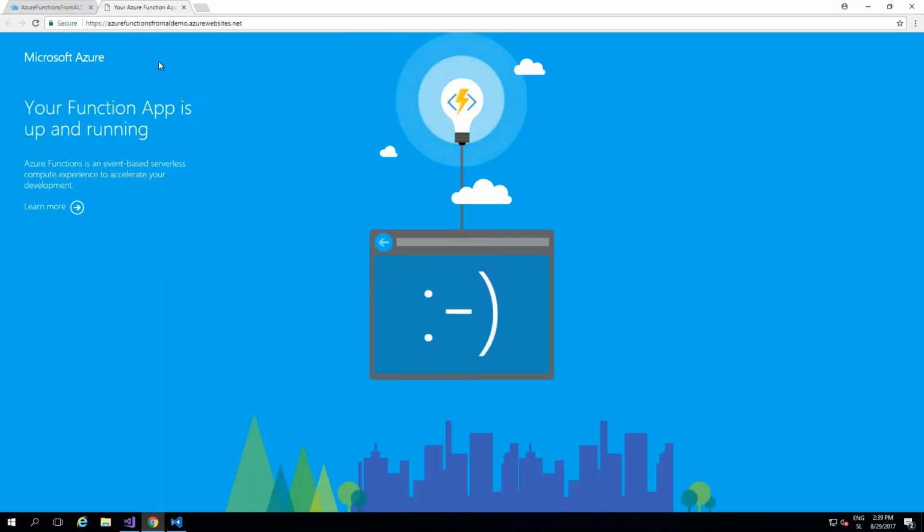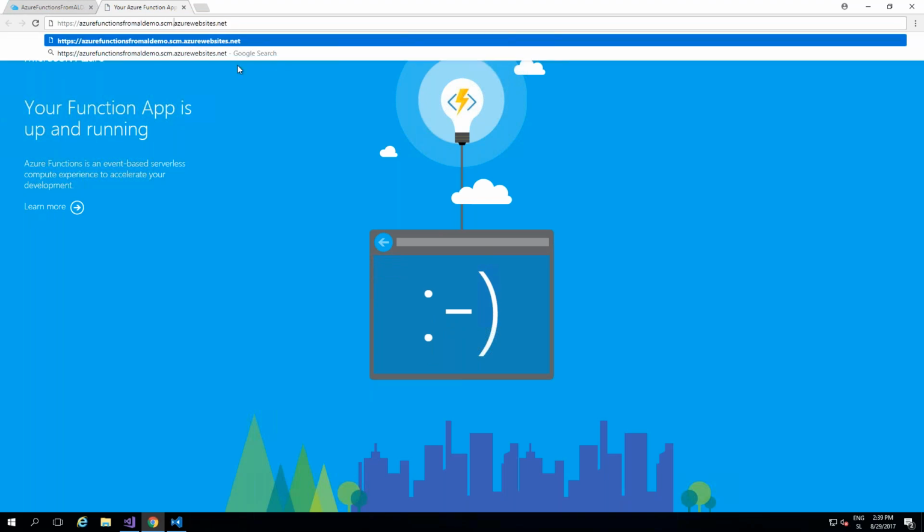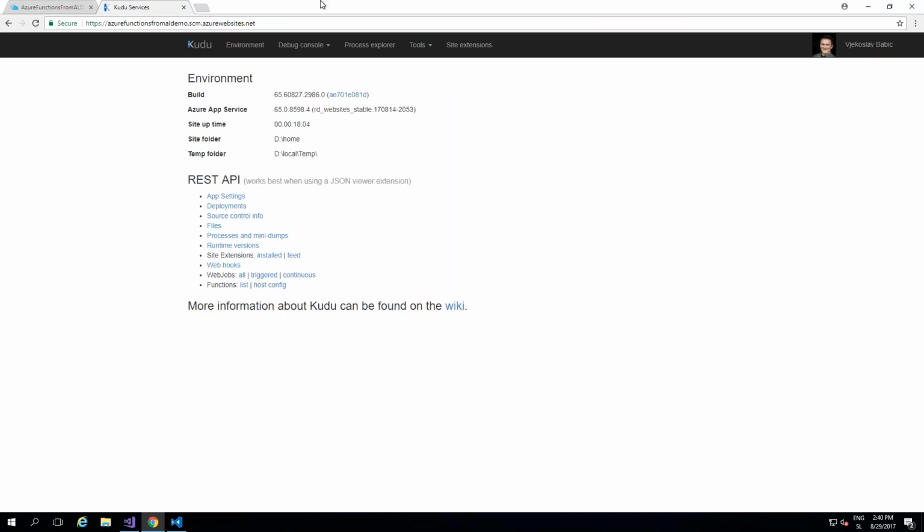So I will open Azure Functions URL, and then I will go to Kudu site for this. So just put SCM in here. And now I'm inside of the Kudu site. This exists for all of Azure service applications. And then I will go to Tools, Web Jobs Dashboard. And then when I'm inside of Web Jobs Dashboard, I will just click Functions.